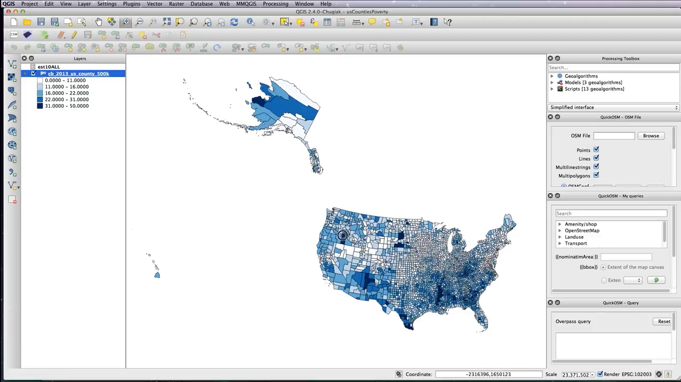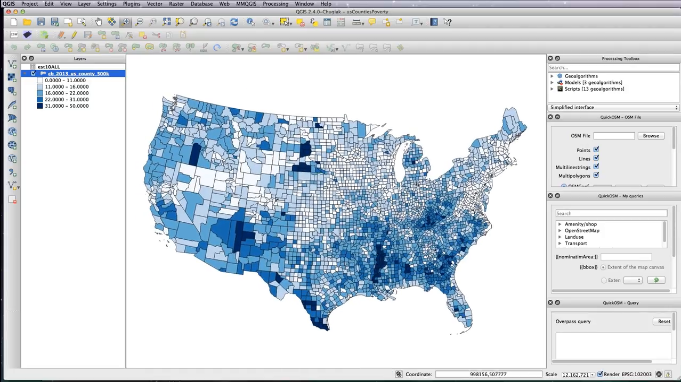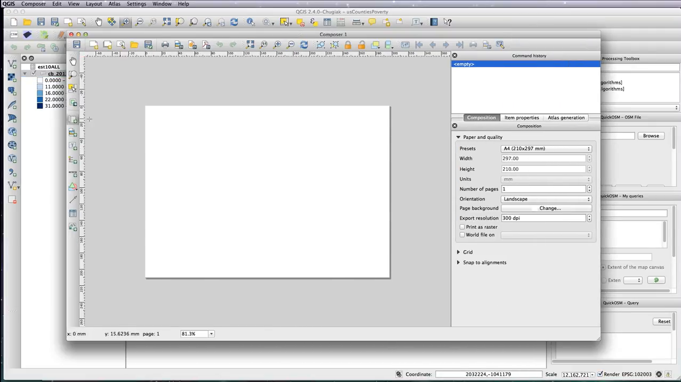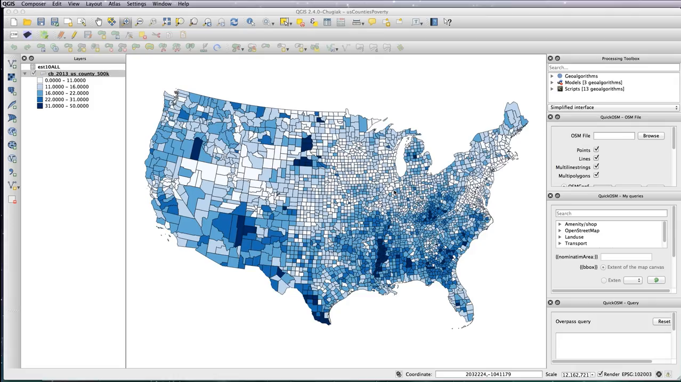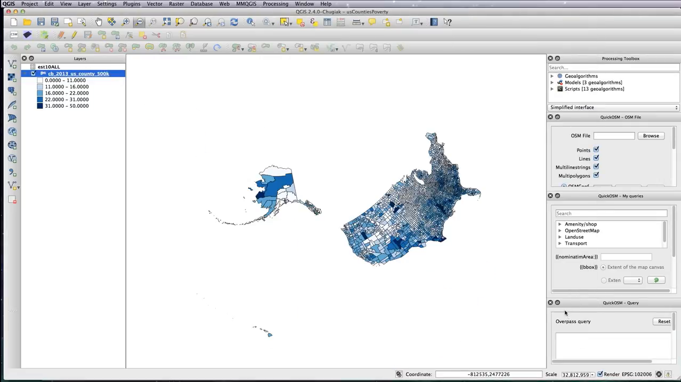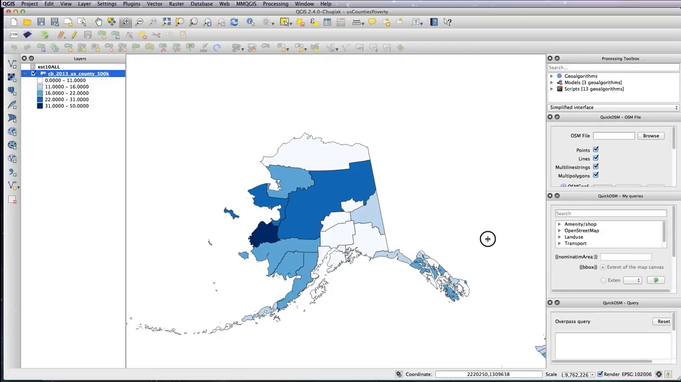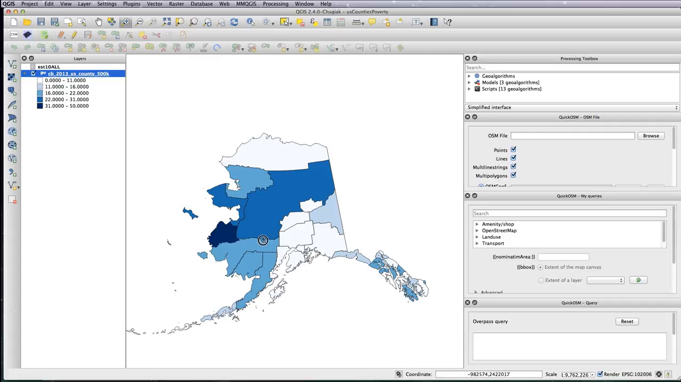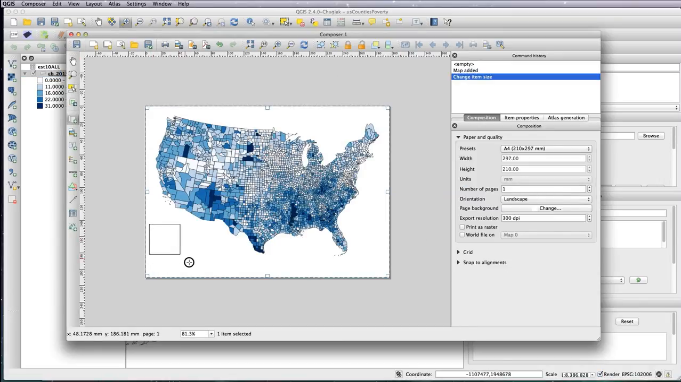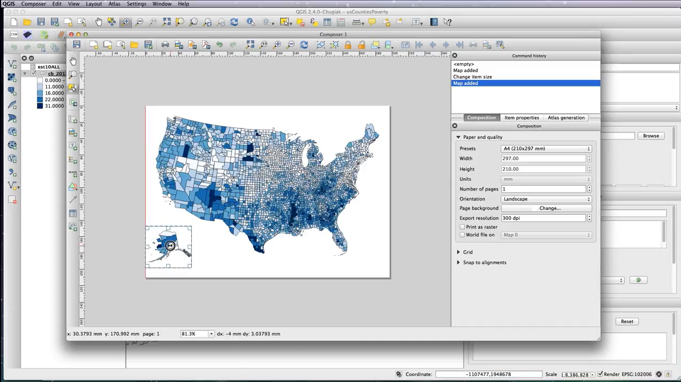So let's first of all zoom in on the US, bring up a print composer. A4 is fine, and just add a new map. So the usual way, click on the curly piece of paper, add in our new map. Now just go back to your main window, and now what we're going to do is choose a different projection. So we're going to choose the Alaska Albers equal area. So choose that, and then just zoom in on Alaska. And then go back to your print composer and then just add another map in. So there's our Alaska in the bottom left corner.